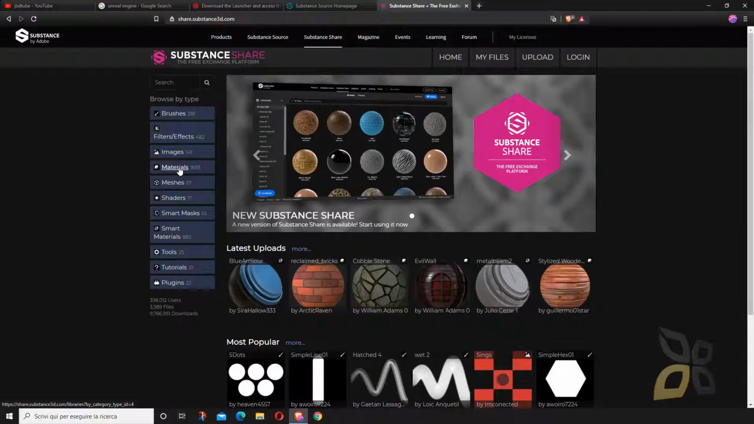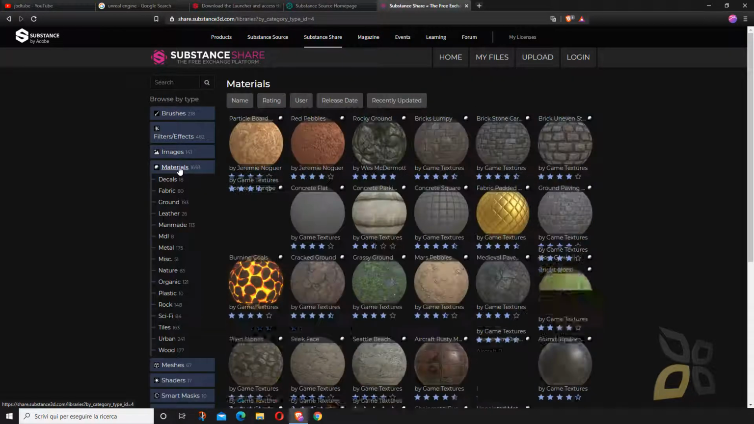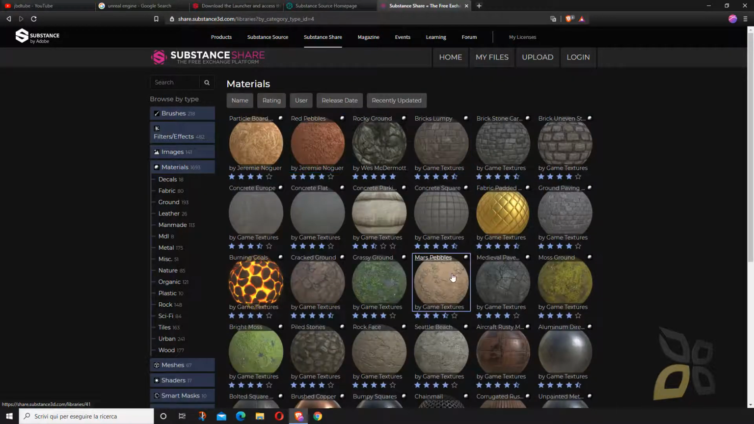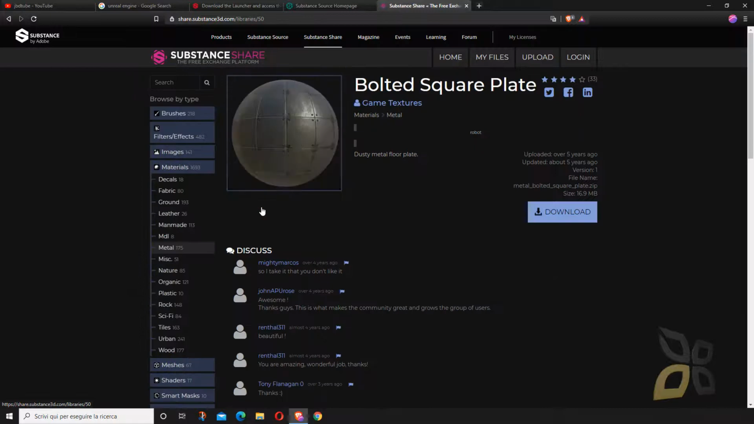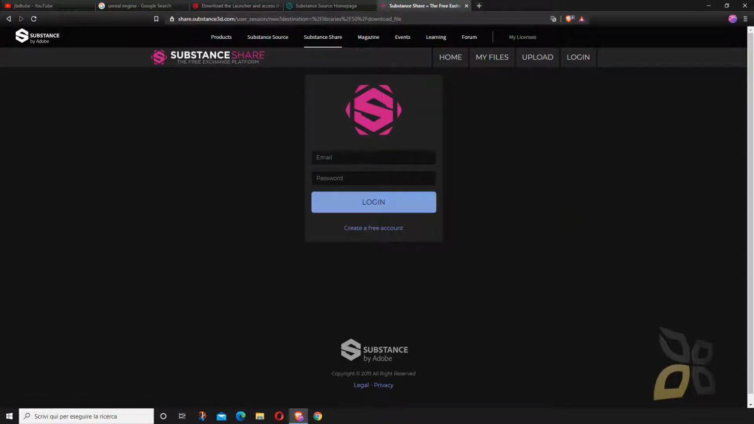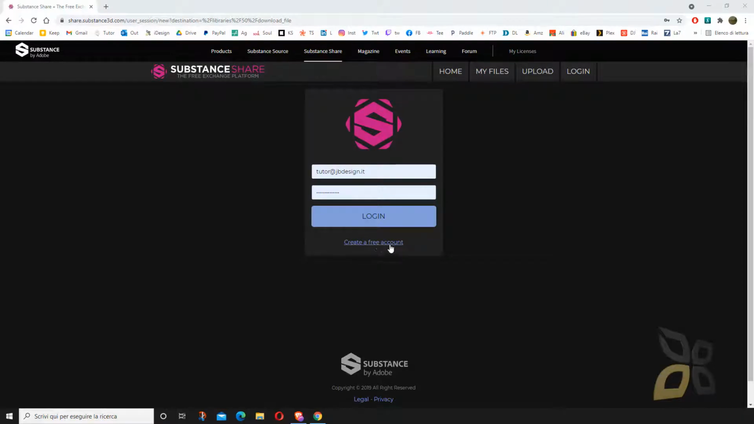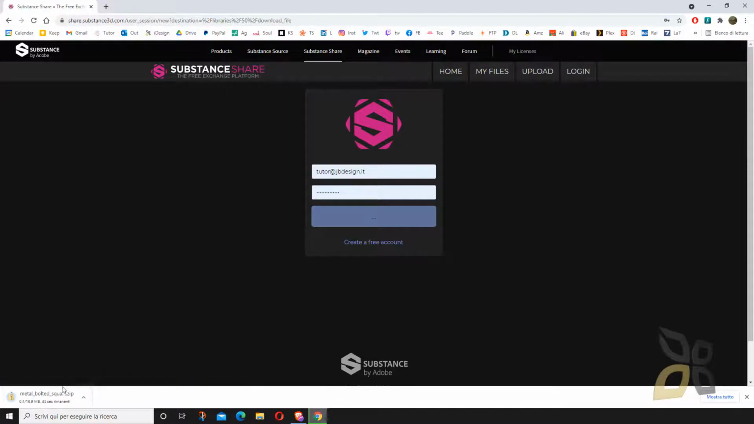You can basically also download Substance materials from here, and these are shared from other users. So for example, if I want, I can download this one. So I click on download, and as you can see, it's asking me for the account. So you just create a free account because you are gonna need it to see all the tools. So I want to show you here, for example, that you can download. There you go. That's the material there.